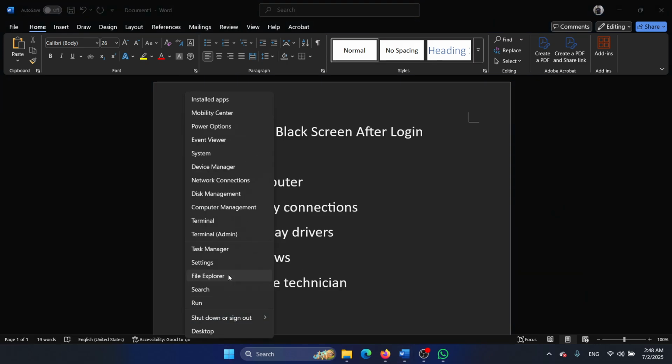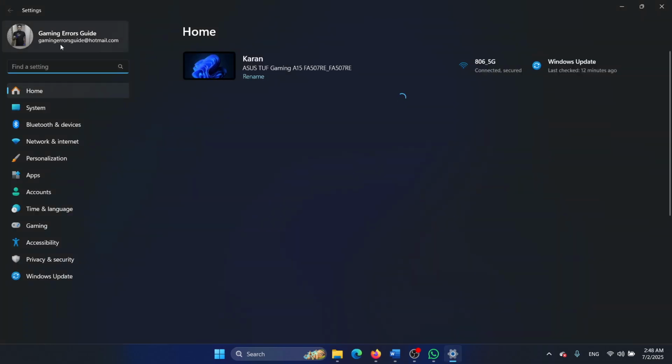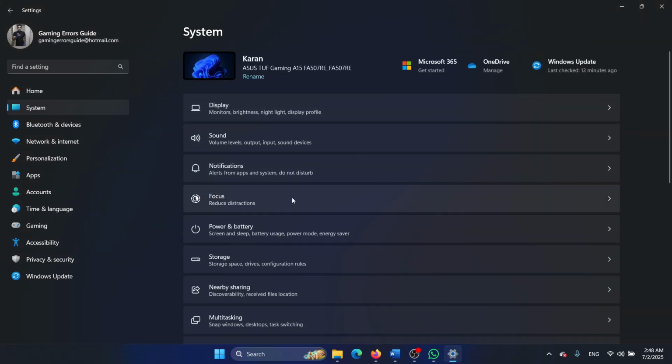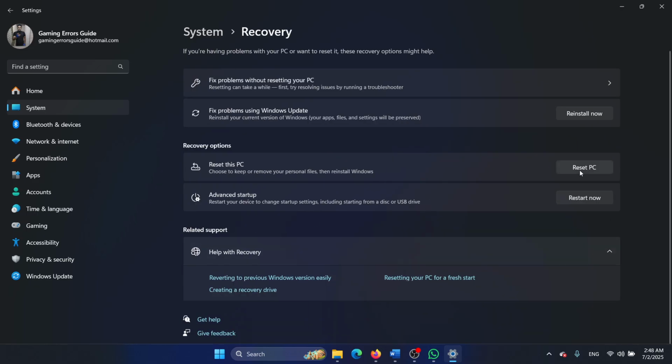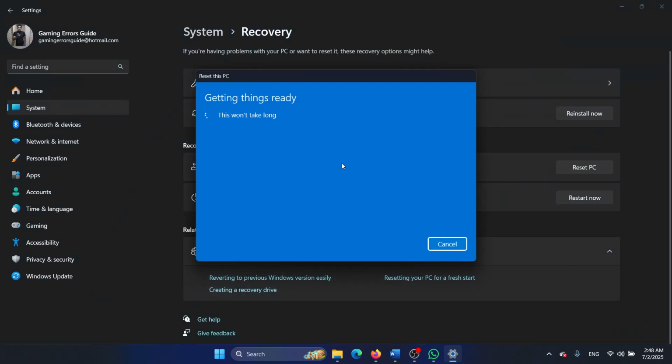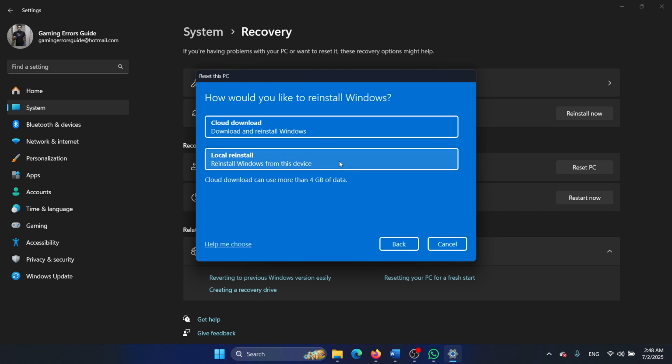Right click on the start button and select settings from the menu. Go to the system tab on the list on the left hand side, scroll down and select recovery. Click on reset PC, select remove everything, let it remove, and then finally select cloud download.